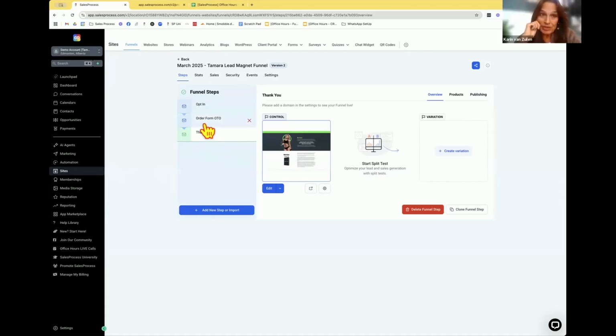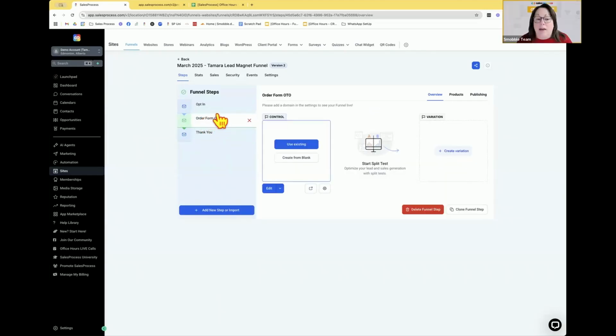Does that make sense? And if you also want to add an order bump, it goes the same way that you add a new step again. You would have to have a main product that you're selling on your order form, and then you would add the order bump to this page.